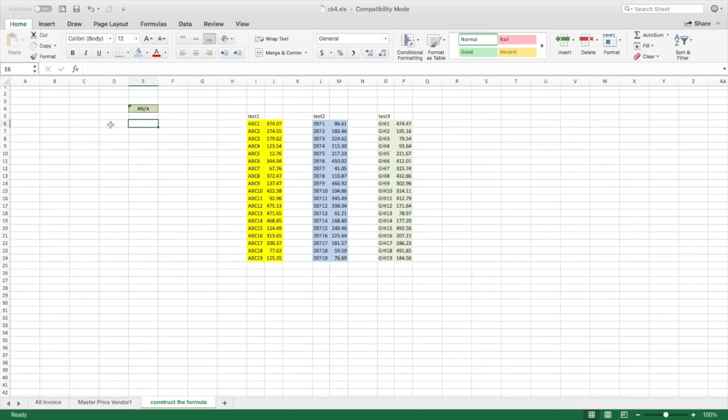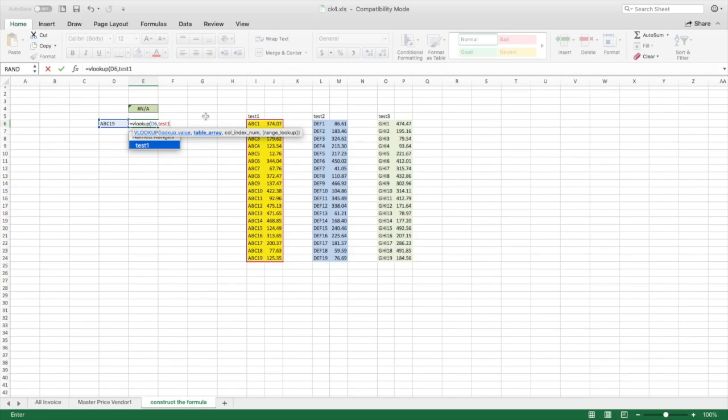Okay, so I'm going to put a value here. I'll call it A, B, C, 19. Okay, so we're going to go vLookup. VLookup is that one. Table array, we're going to try test 1 first. I know it's in there, we're going to get a true result. So column index number: the column we want is not column 1 but column 2. So we'll put in 2.